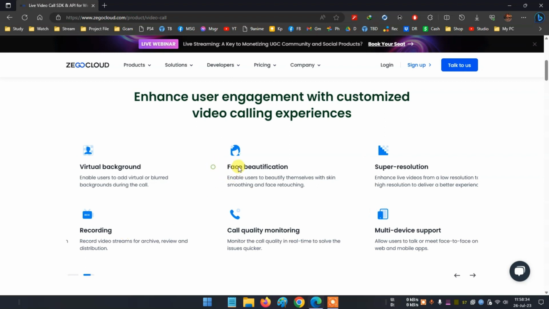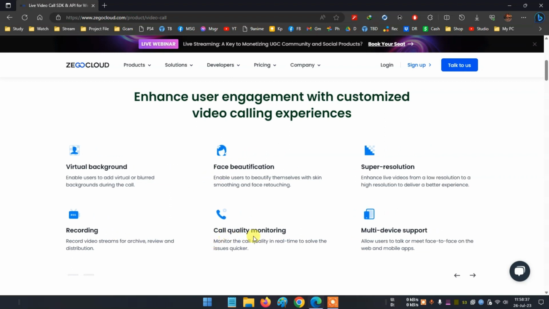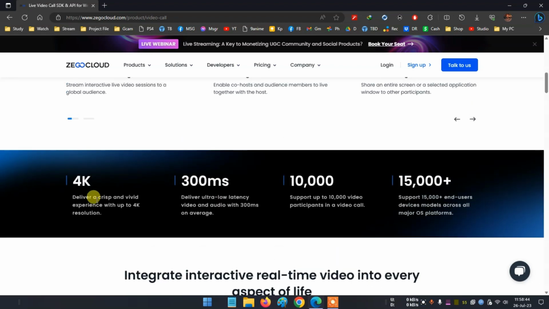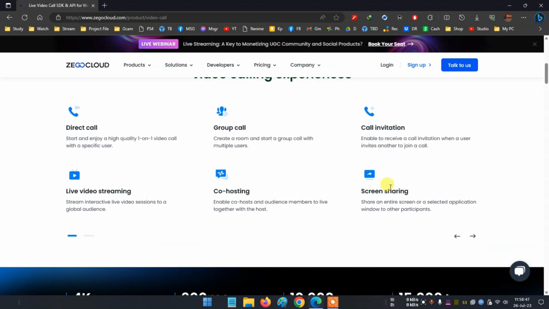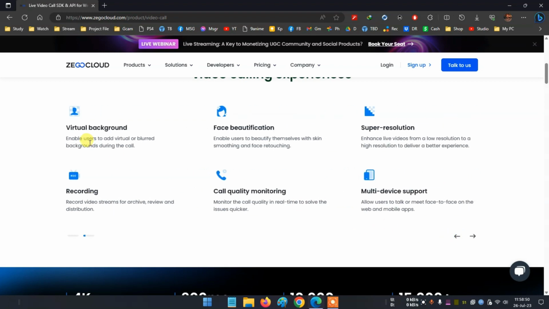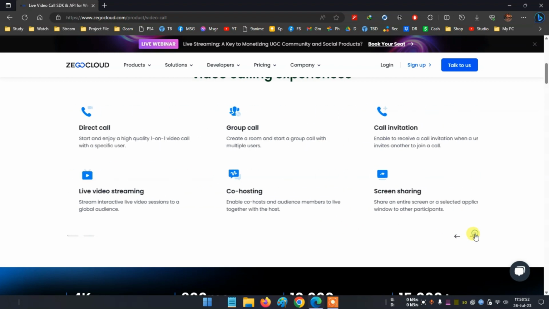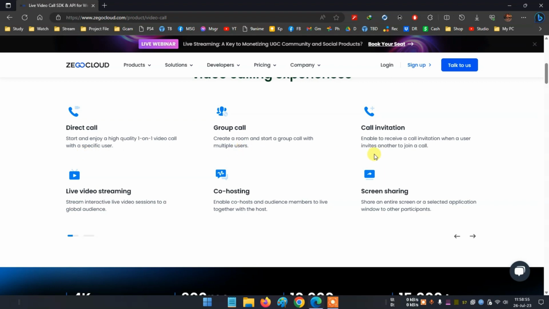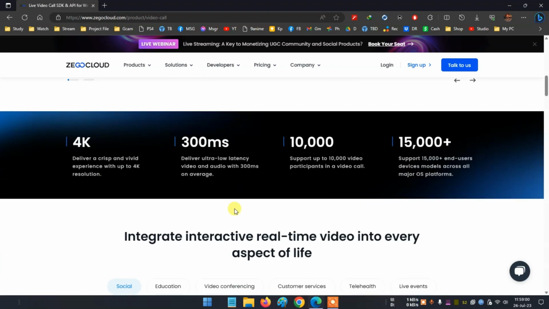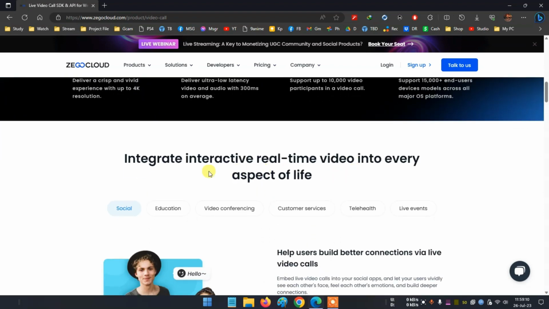You can record your video calls. There's face beautification, I mean filtering, and call quality monitoring. If the call quality goes up or down, it will monitor it. Super resolution delivers up to 4K. There's also screen sharing, co-hosting, and multi-device support, direct calls, group call invitations, live video streaming, so many things. It supports 10,000 video participants in a video call. That's massive.